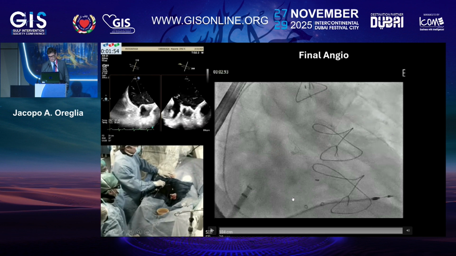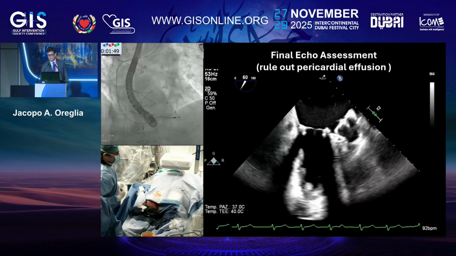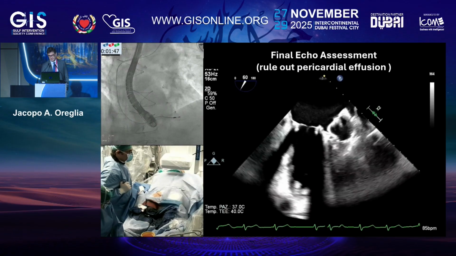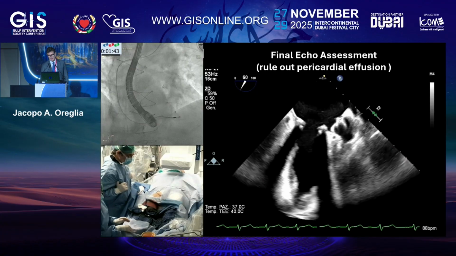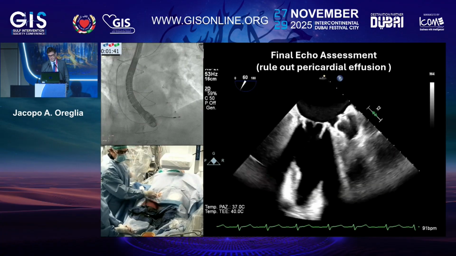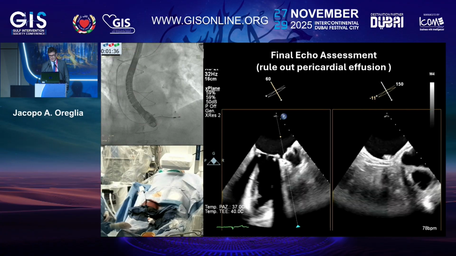And so the procedure at this point is almost done. We just need to check and to rule out pericardial effusion. This is important after the procedure, to have your echocardiographer check for pericardial effusion. And then we can remove all the equipment from the heart and from the patient, and the procedure is over.